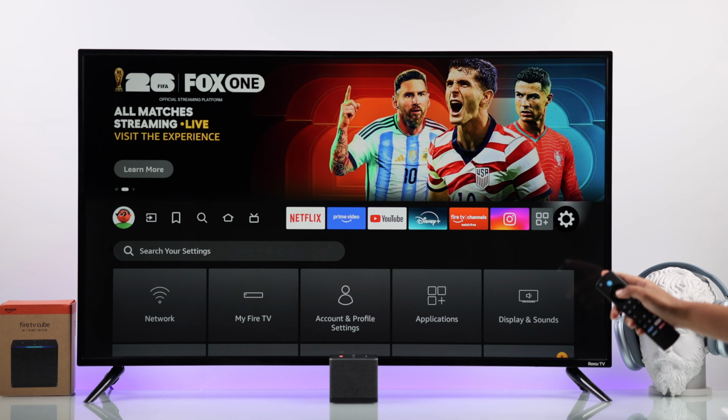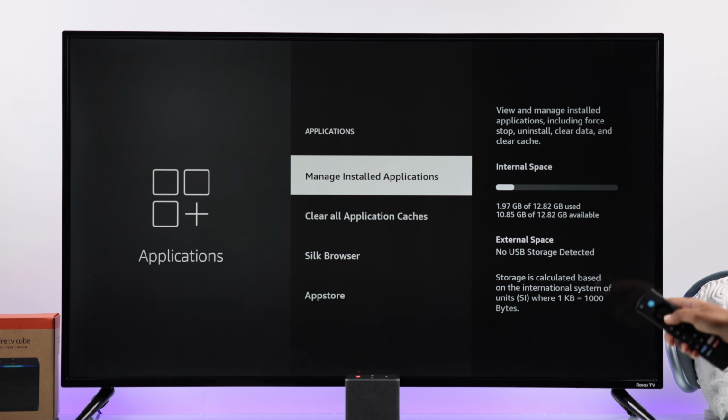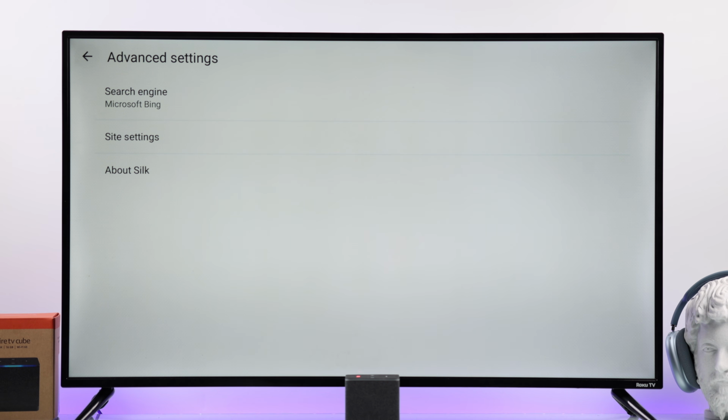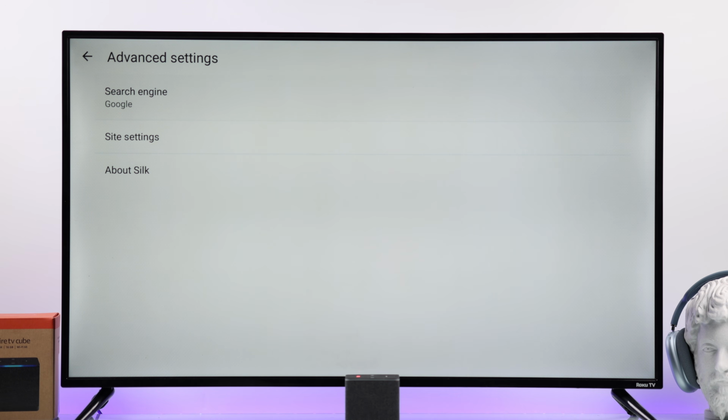So for that, first you have to open up your settings, then applications, and here select Silk Browser. So now you have to scroll down and open advanced settings and select search engine option. So you will see several search engines to choose from. You just have to select Google and confirm your choice.